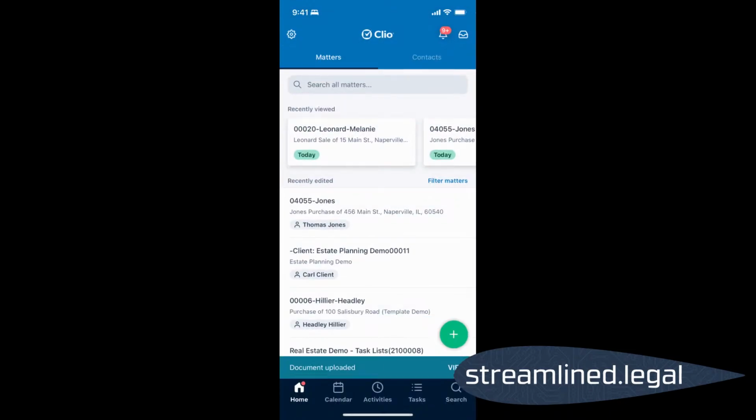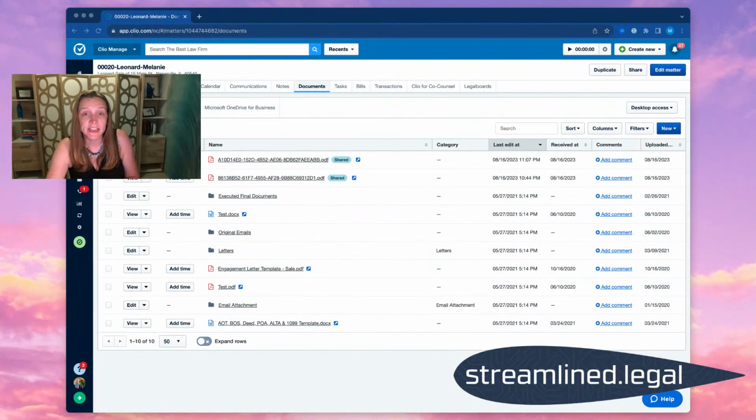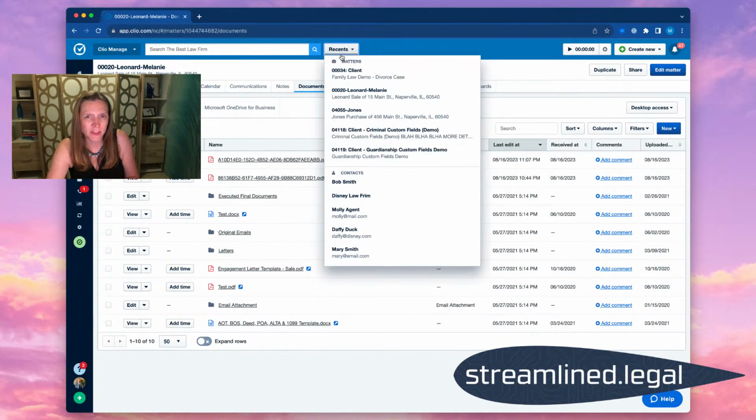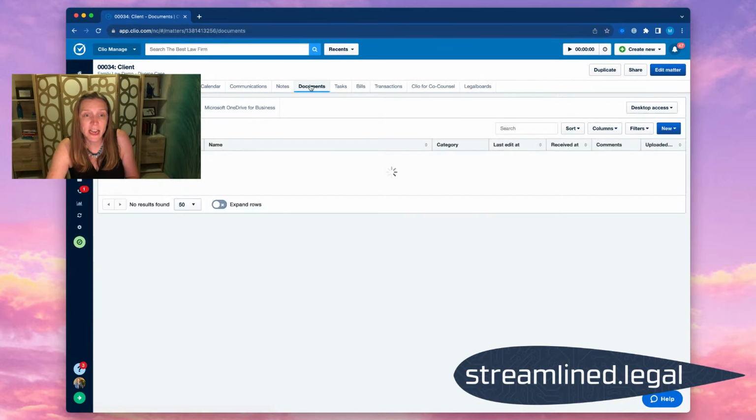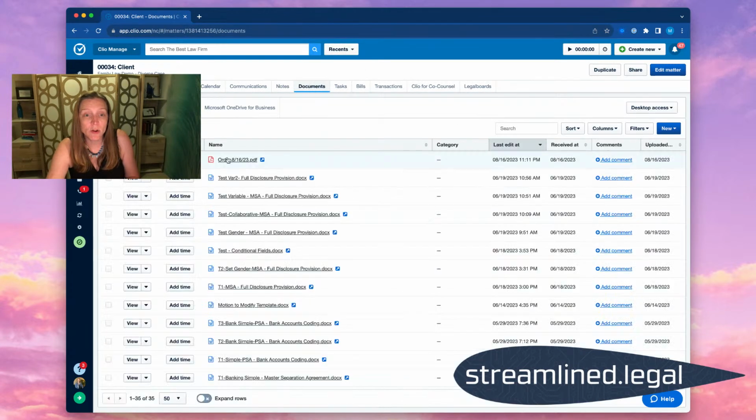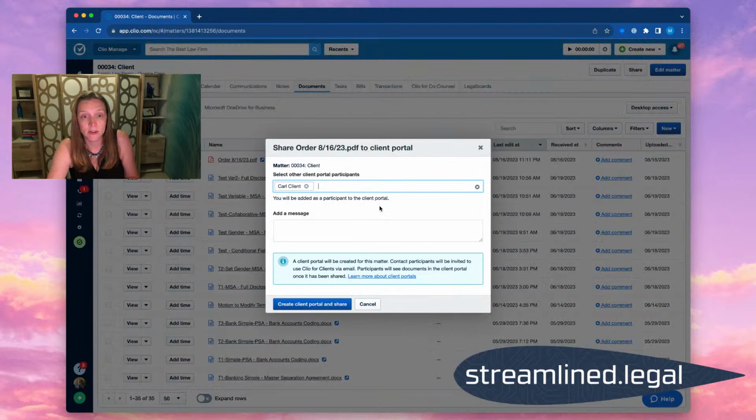And then when I come back to my Clio screen, I can come over here to that matter now. And I'm going to click on the matter. I'm going to click on Documents. And that order that I just saved is right here. Now my assistant can go in even before I get back from court or anything and go ahead and share that with my client in the client portal, right?